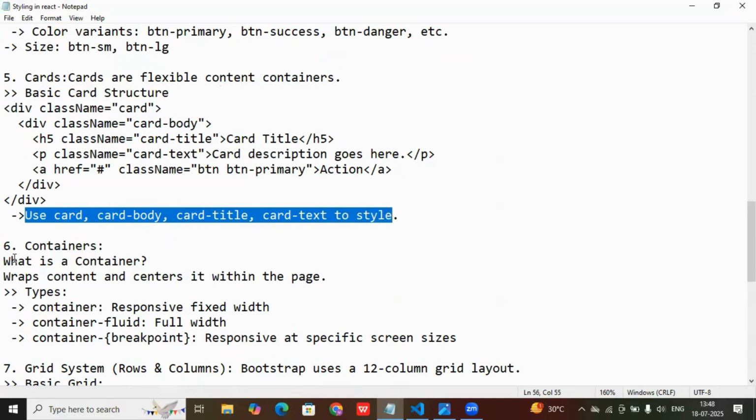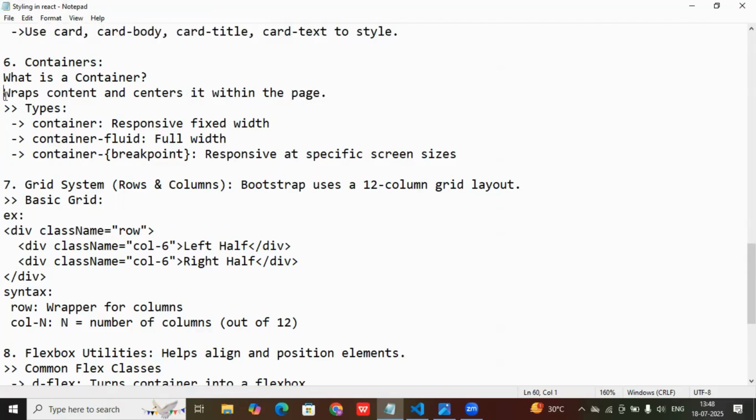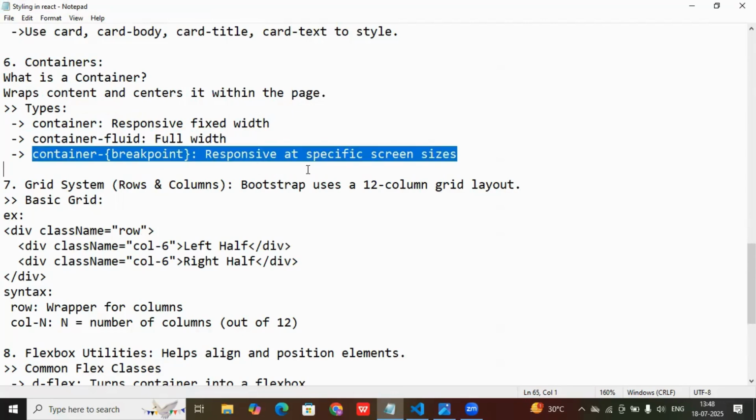Next, coming to containers. First, what is a container? A container is like a home. Within this container we have multiple components, like multiple rooms in a single home. Okay, this is the container. And types, we have container, which is responsive and fixed width. And next we have the container-fluid class, which takes full width. And here container breakpoints respond to specific screen sizes like mobile screens, minimized versions and all.